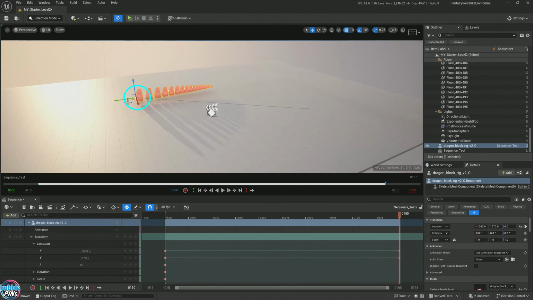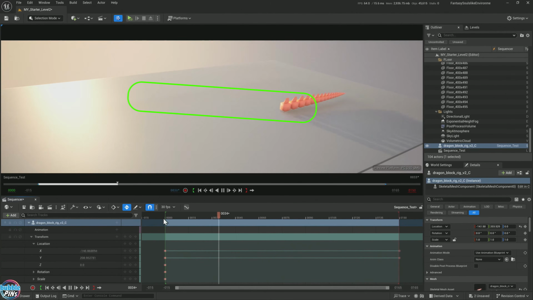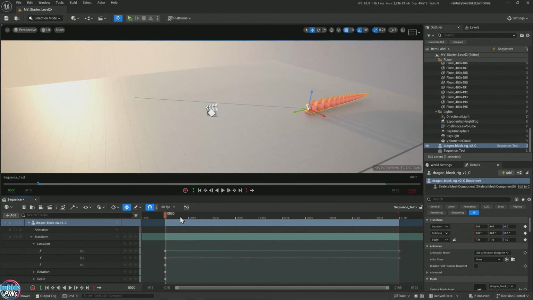I want him to end here. So you can see we have a diagonal. Okay, let's see what this looks like. Not exactly what we want. No, not even close. But let's add in the rotation now. So at least it'll look like he's turning.